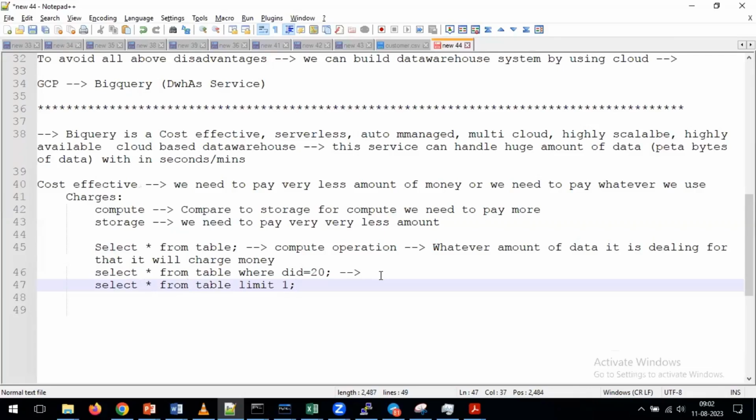The last one, because in the last query, I'm just giving the condition as limit 1. What is the meaning of limit 1? It will handle only one record from the table. Now, the first query, for example, deals with 1 GB of data. The second query deals with, for example, 0.5 GB of data. But coming to the third query, we are handling only one record, which might be 10 KB or 20 KB of data. Because of that, your third query will charge a very small amount of money compared to the above two queries.